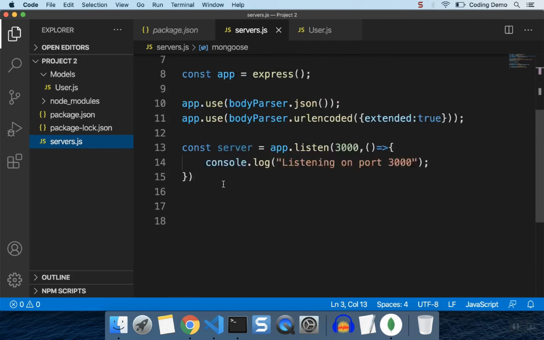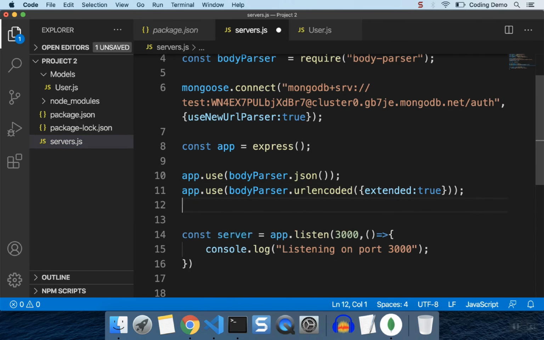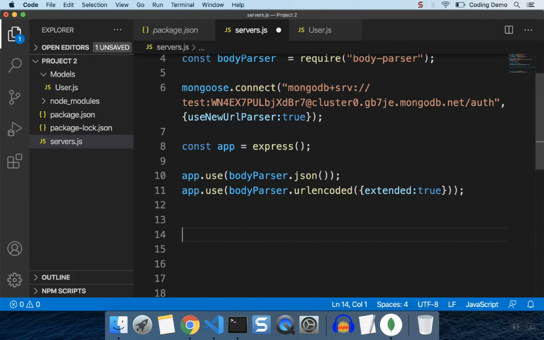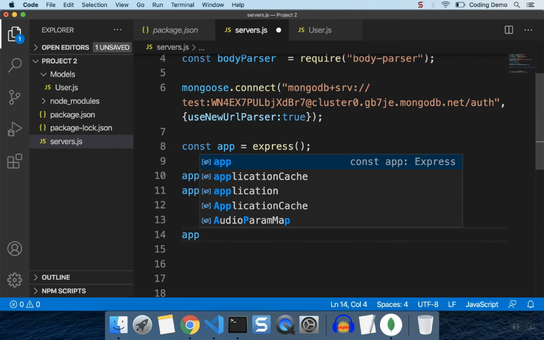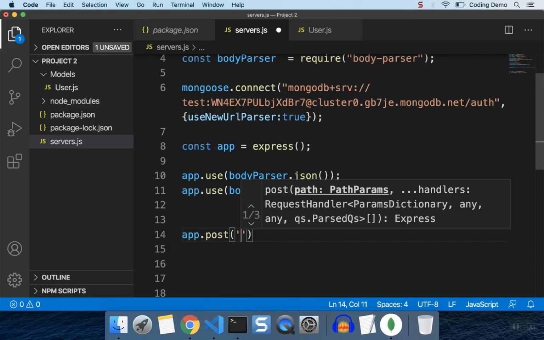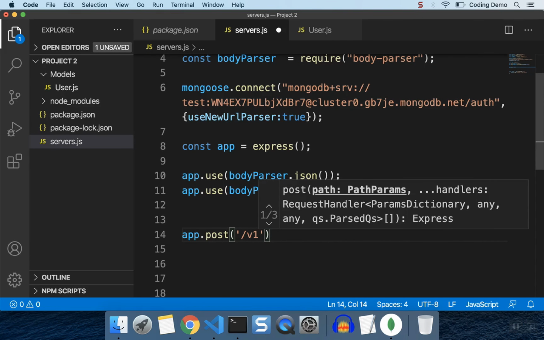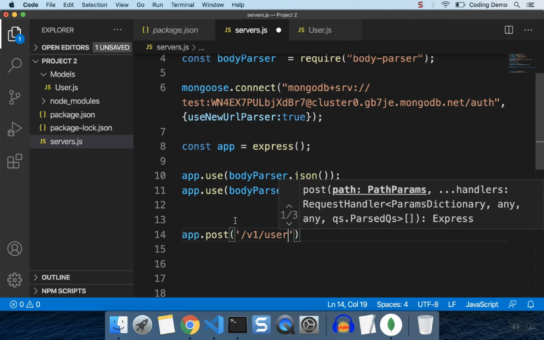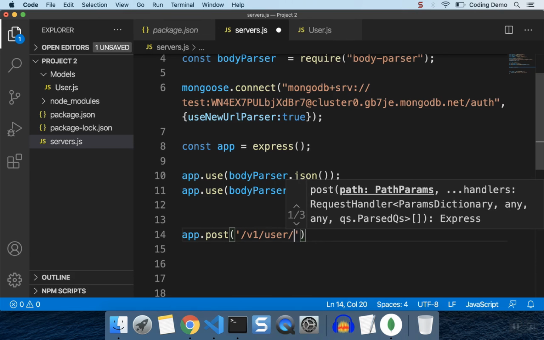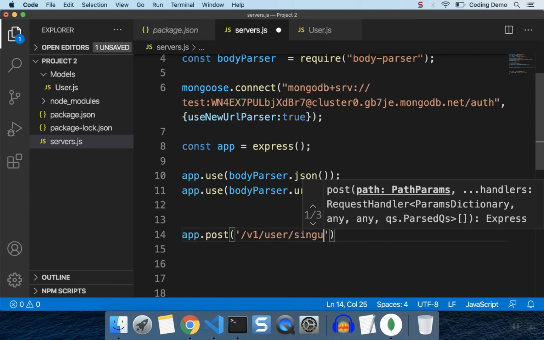So let's quickly write an endpoint for user sign up. We'll say app post, and we'll say v1/user. The reason I'm adding this v1 is because we want this to be version 1. As we add more stuff to it, we can change the versions. Okay, so this can be a versioning policy. Make sure what functionality was provided in version 1, what functionality was provided in version 2, and so on. Okay, so I'll just say user sign up.